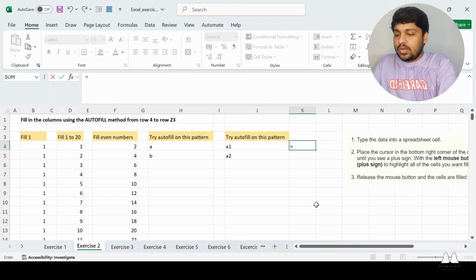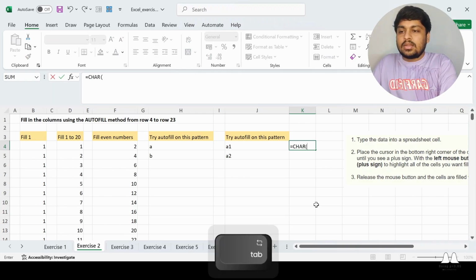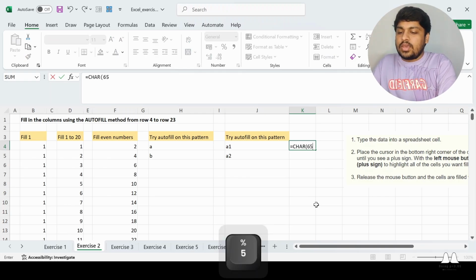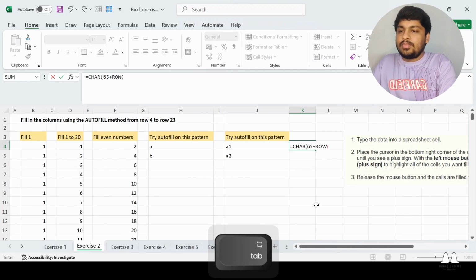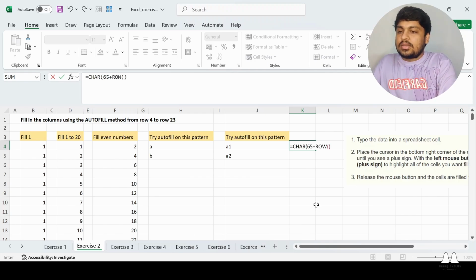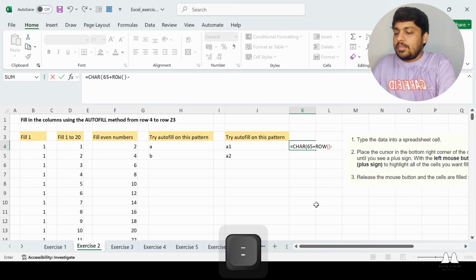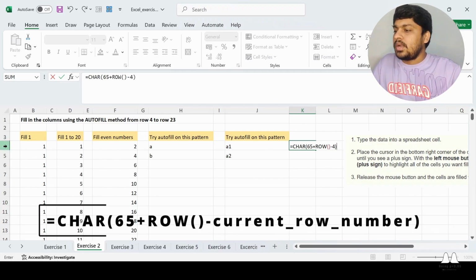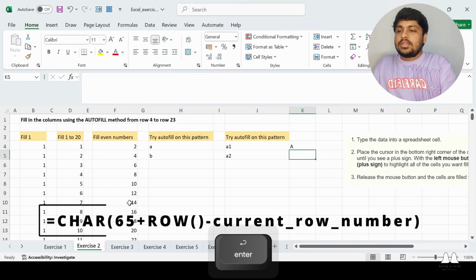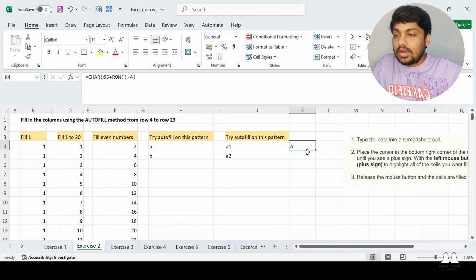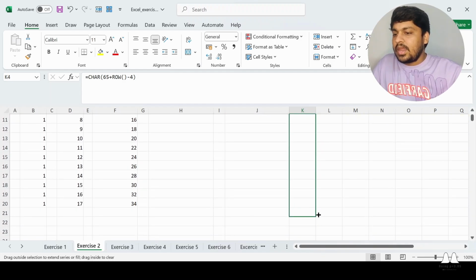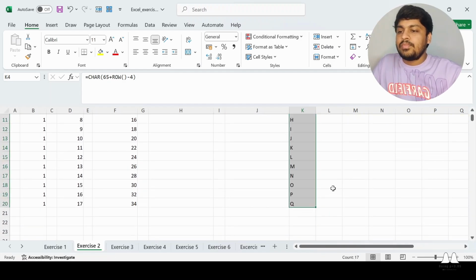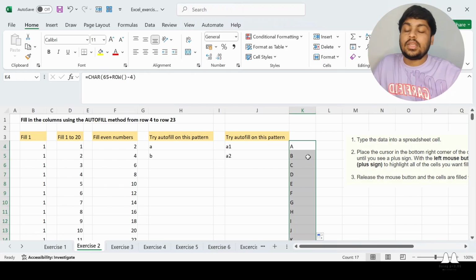I'll put an equal to, then I'll do a CHAR, then I'll put a 65 over here, plus the row number, and then I'll subtract whatever row I'm at right now. So I'm at row number 4. I'll subtract this. This will convert it to A. And now if I drag this down to whatever level, it will paste the alphabetical series for me.